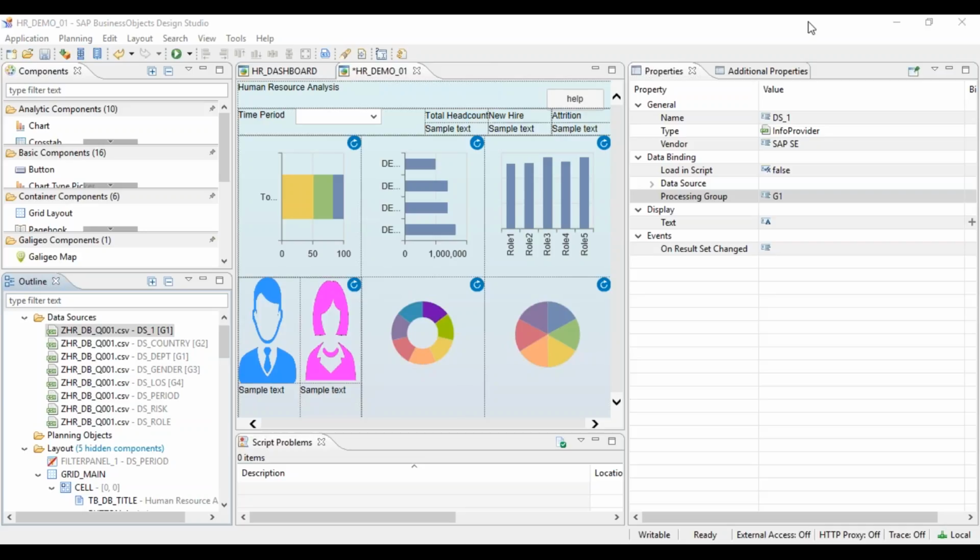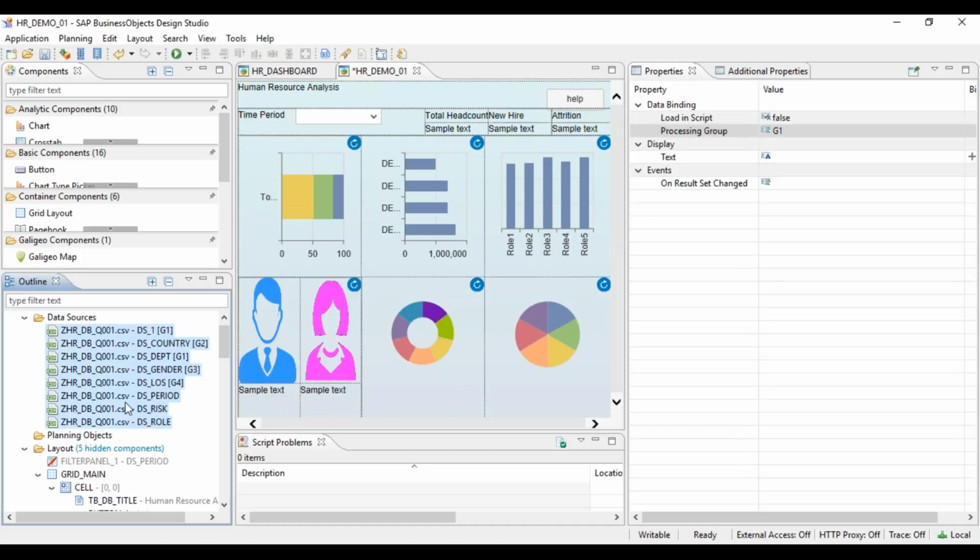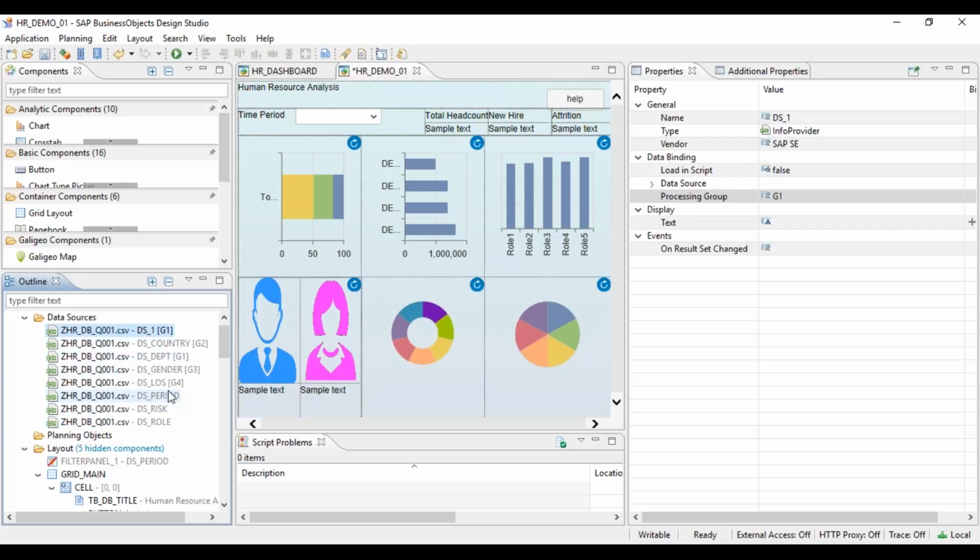Yes. Okay, fine. So what we are talking about is parallel processing. We have 8 data sources here. When we run the application, all the data sources run in sequence. First the first data source will execute, then the second, then the third. All together the execution time will add up, and it will degrade the performance of the dashboard overall. So there is an option to improve the performance. We can group data sources into different processing groups so that they run in parallel.